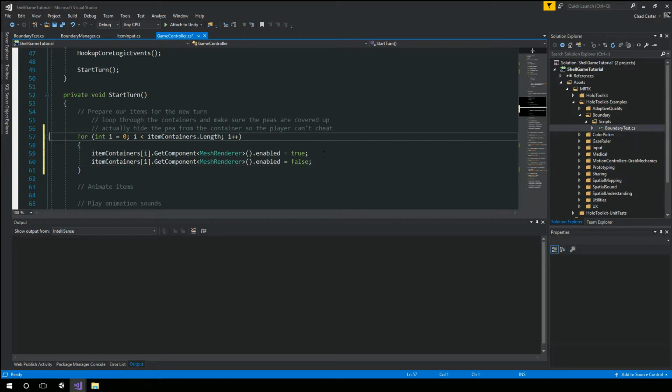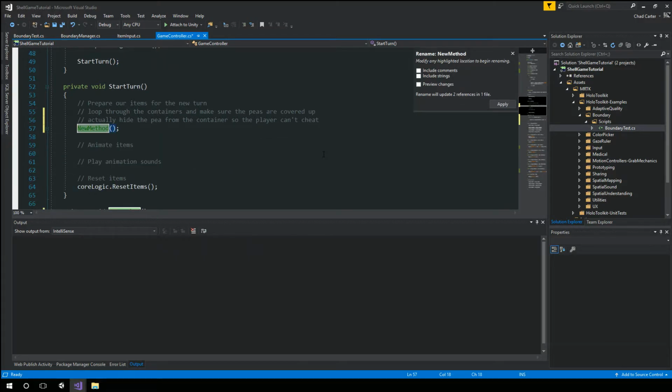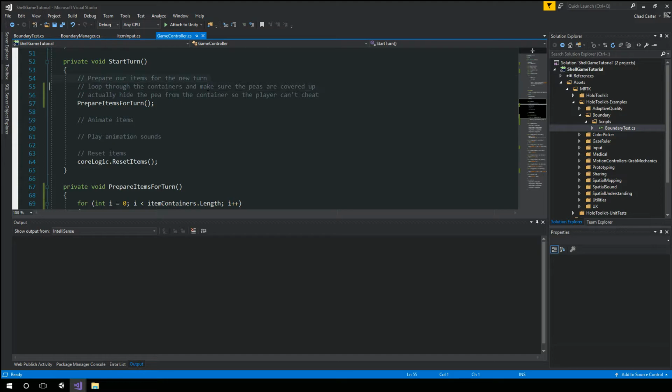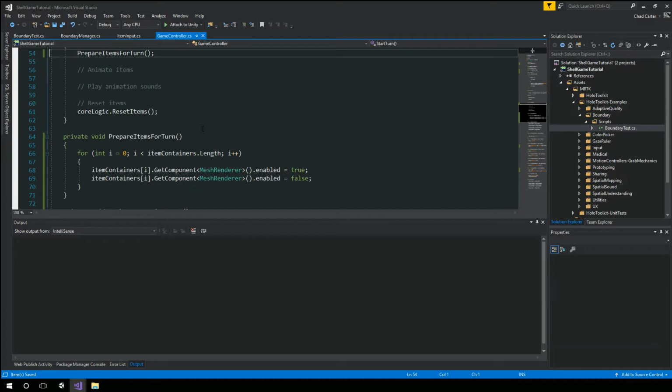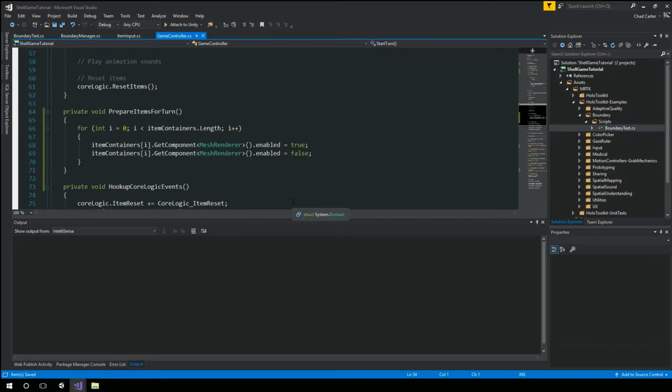In fact, I'm just going to refactor this code out. I'm going to select everything, hit Control Dot, and say extract method. I'm just going to call it PrepareItemsForTurn, and we'll delete these comments, because that's what we're doing. We're preparing the items for the turn, and we're doing that by making the mesh renderer visible in each one and the P invisible. Okay.